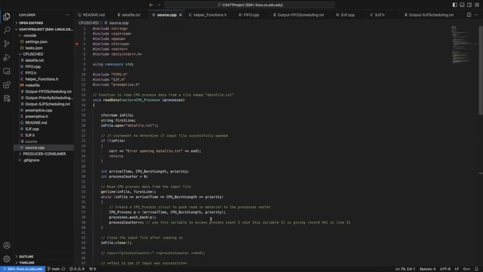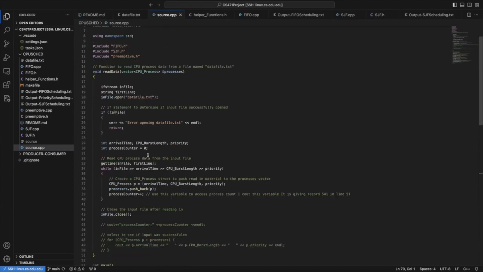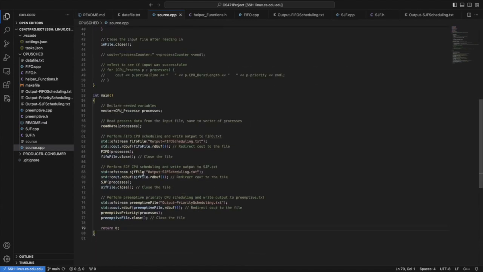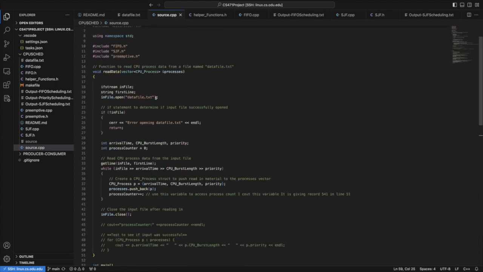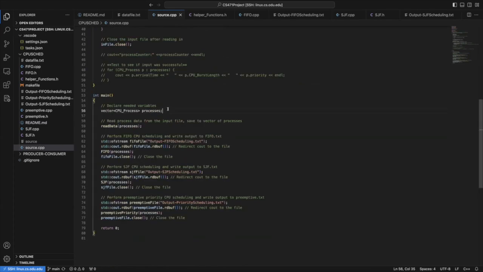Next is the source.cpp file. It contains one function, read data, and it also contains the main function. In this read data function, we open the datafile.txt and we read in every process from the source file. The first thing that is created in the main function is a vector container of CPU process variable type called processes. This will hold all 541 processes that are read in.